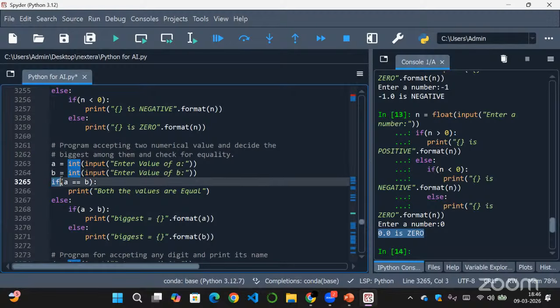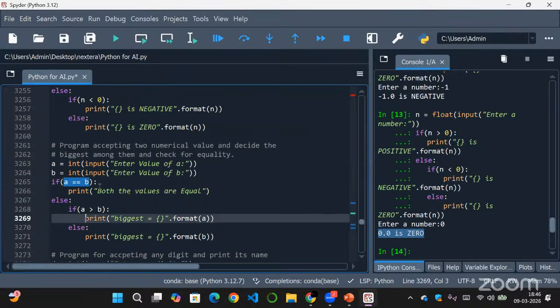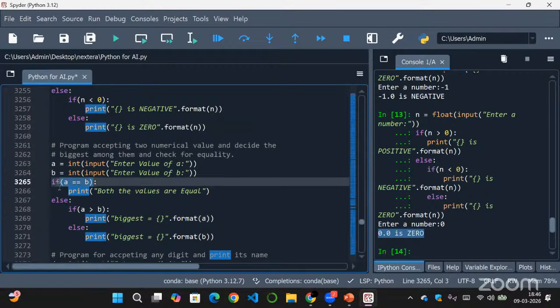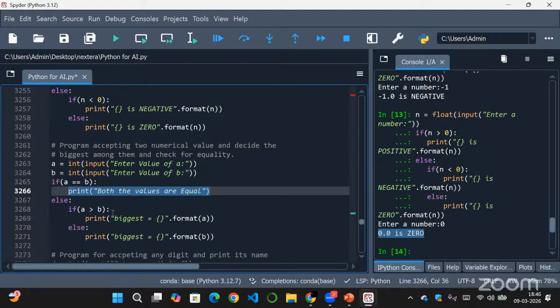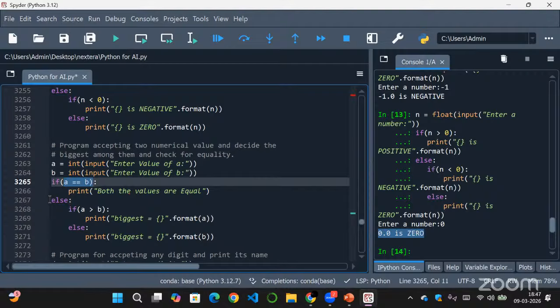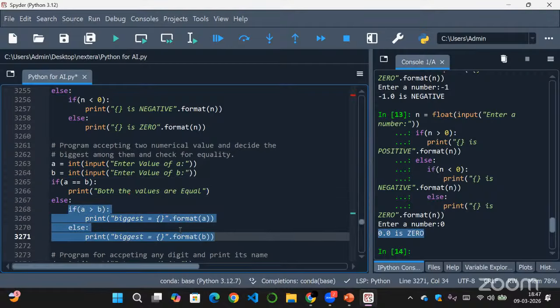Then the if condition will be checked, that is A equals B. Before knowing whether A is greater than B or A is less than B, we also need to check if they are equal, right? So first in the if case itself, we are checking if A equals B. If they are equal, it will directly print the statement that both the values are equal. And if this equality is false, it will directly move to the else block and consider this block of code. So here we have again an if else block.